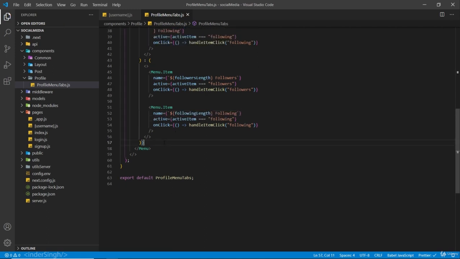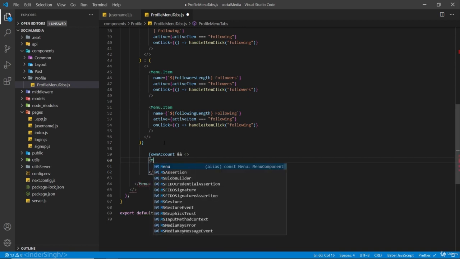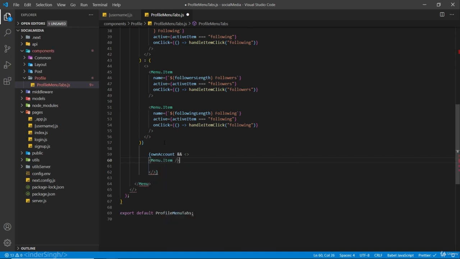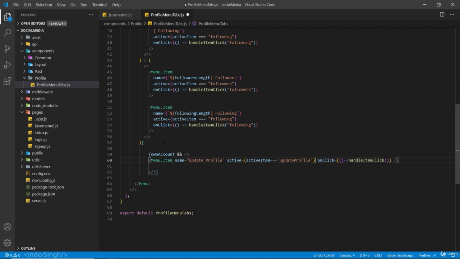And after this, we are going to again have a check for own account. And we are going to add an ampersand here. And here we are going to have a fragment. And inside here, we're going to have a Menu.Item, self-closing tag. And name is going to be update profile. And the active is going to be active item is equal to update profile. And onClick, again handleItemClick, and pass in this update profile string right here.